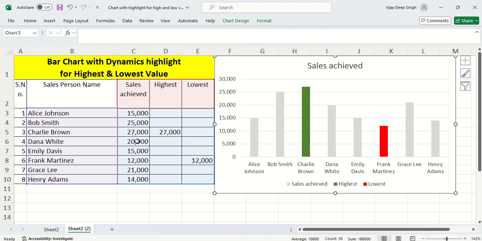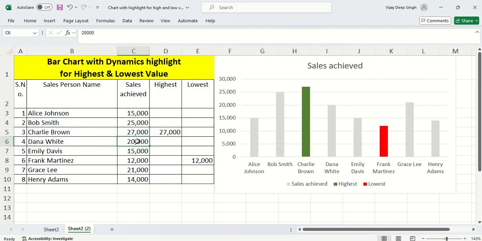Let's check. Suppose this value is increased to 28,000, it is the highest. And for the lowest, let's check. Suppose this is the lowest, I get the lowest. So this way I have the analysis. We can easily say Alice has the lowest sales achieved right now, and Dana has achieved the highest sale. Now we can analyze. This is a great visualization we can prepare with that.